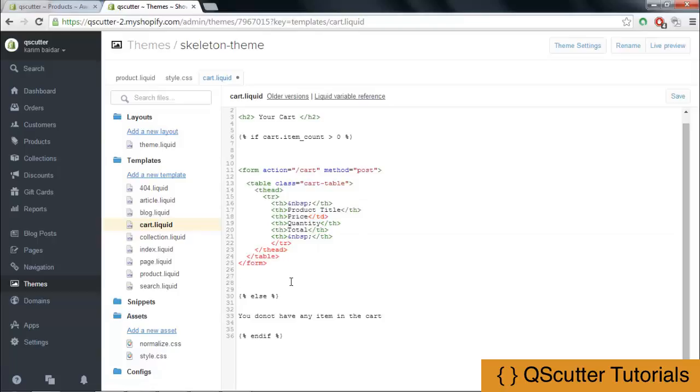Now I'm going to perform a for loop through the line_items array to show or output each of the products that has been added to the cart. Now you might be confused about what line_item is. Let me discuss it with you.